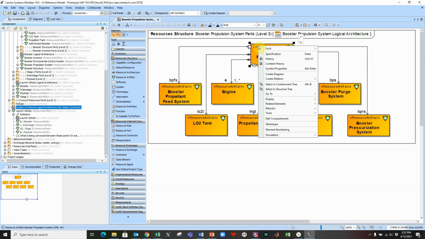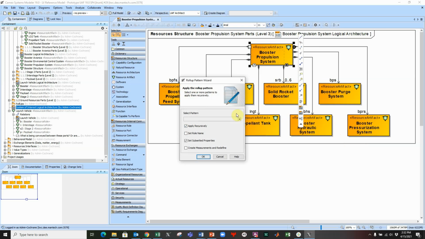system, right click and then go down to the tools menu, and you see that you've got the opportunity to apply rollup pattern. So click on that, and then there are three patterns that come out of the box: a cost, a mass, and a power rollup. So we're going to select the mass rollup.